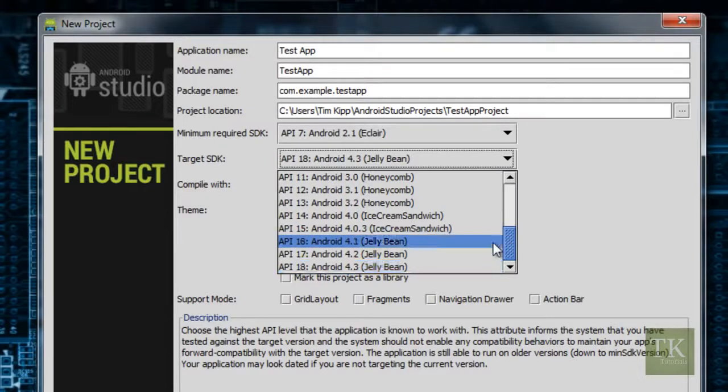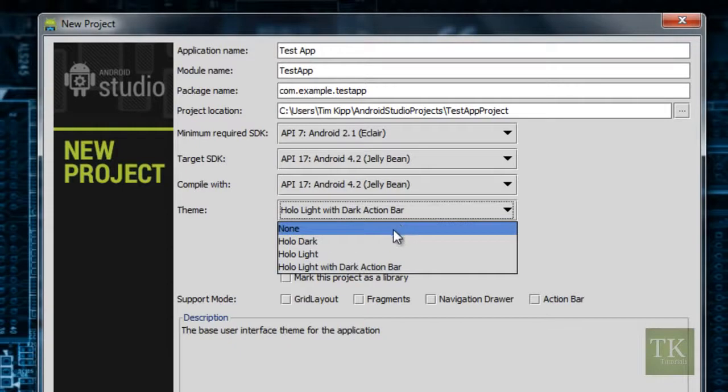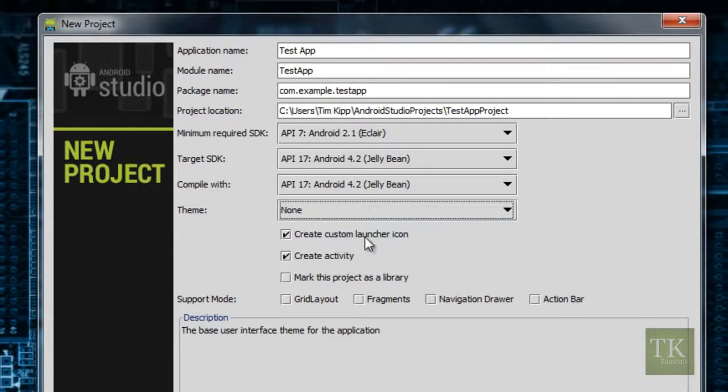Your target SDK is the highest level of API that your application is known to work with. So in this case, the highest level will be 4.2 for me because that's the only SDK I have on here at this time. And for the theme, we're just going to leave it the same. This is a preset Holo Light with the dark action bar. You can also do Holo Dark, Holo Light with no action bar, or none. But actually I'm just going to set it to none for now so we don't have to do anything.